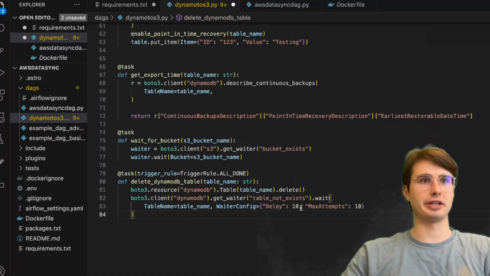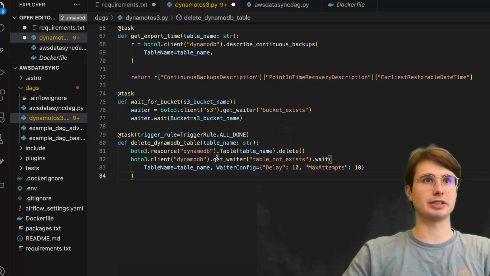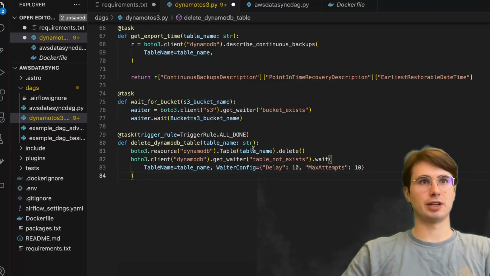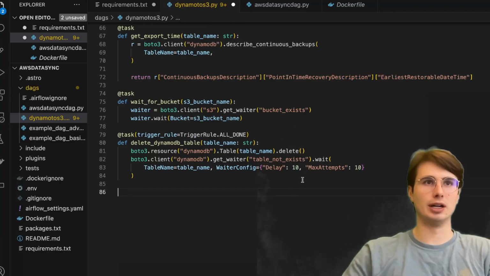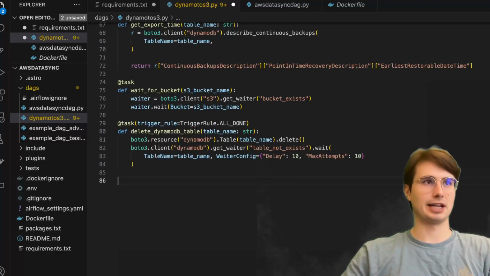The next step is delete DynamoDB table. So we're going to call it at the end of our DAG to delete the table and just kind of clean up our environment. So similar function, delete, and then also using the waiter to check that the table does not exist anymore with some more delay and max attempts.